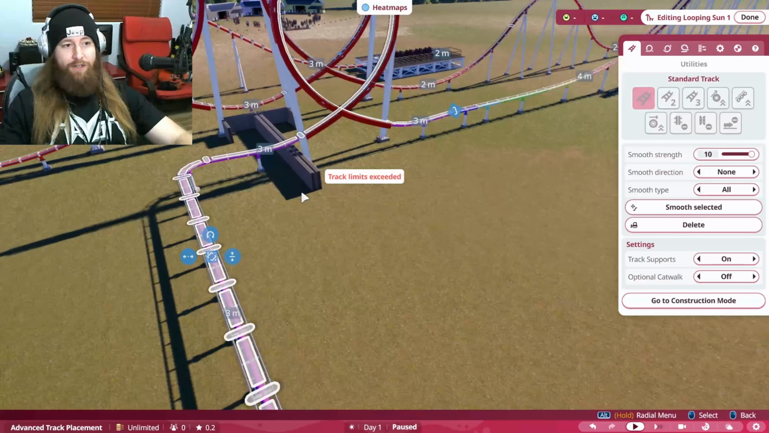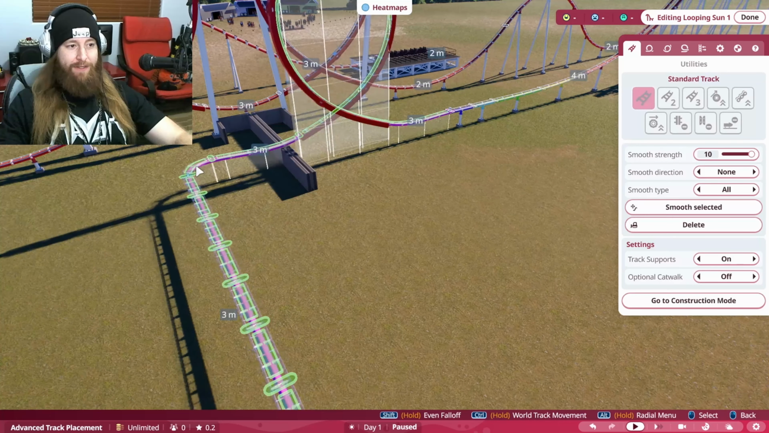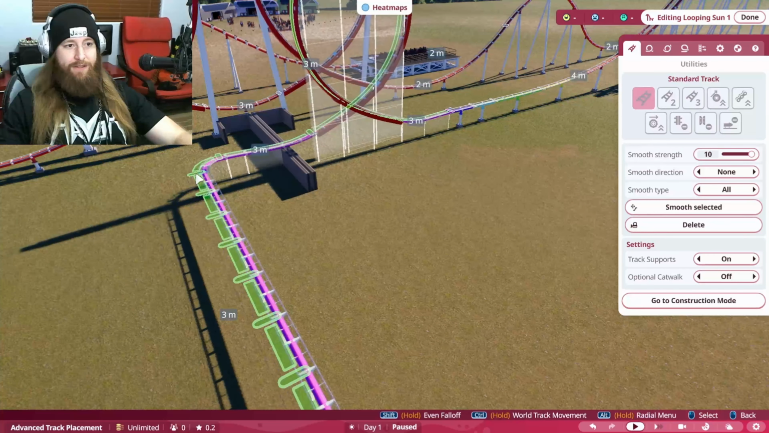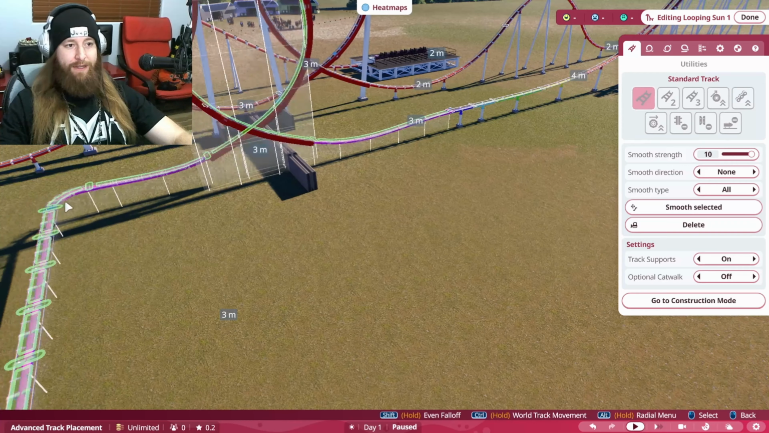See, even just holding control, it's doing it pretty decently, but as you can see, we're hitting some track limits in the corner. So if you hold control and shift, now it's nice and even, and we can move very far before we end up hitting any limits.